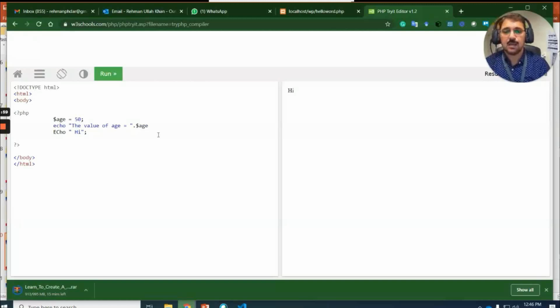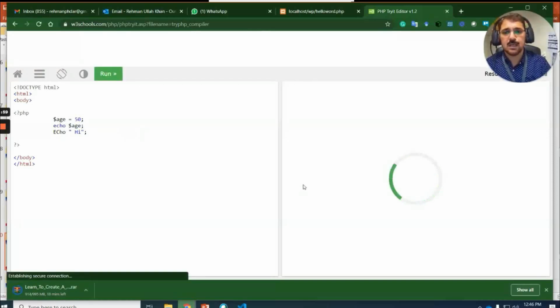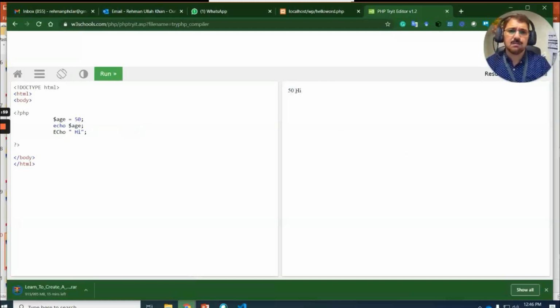If this is confusing for you, let's at the beginning just use echo $age and semicolon. Okay, so when you run it, you will see that it will display the value 50, and after that the HTML. So you see PHP doesn't care about the layout. You will have to control this by HTML and by CSS. Okay, all those stuff.